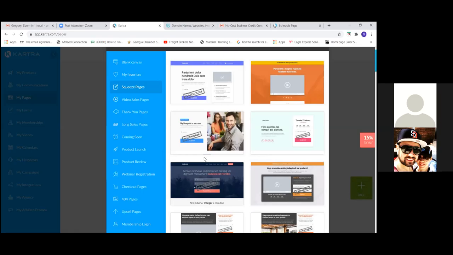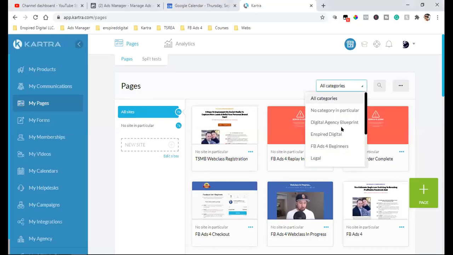Let me share my screen. Let me share my screen real quick. Stop share and just come back to me real quick. Come back to the Zoom window. Let me know if you can see my. Yeah, I can see you.